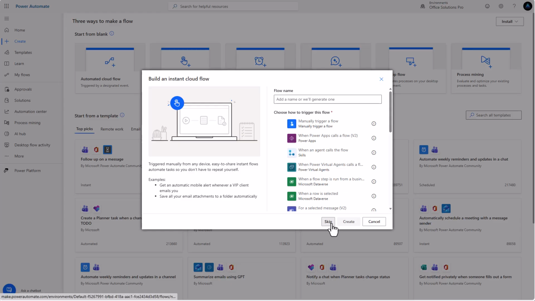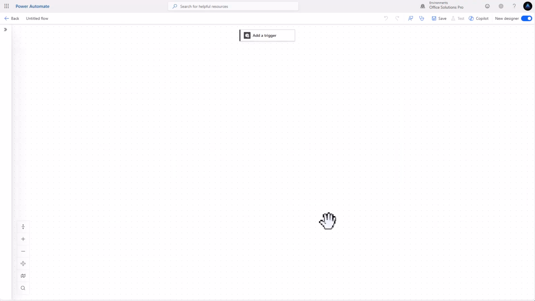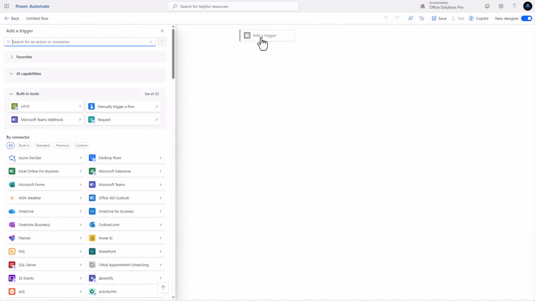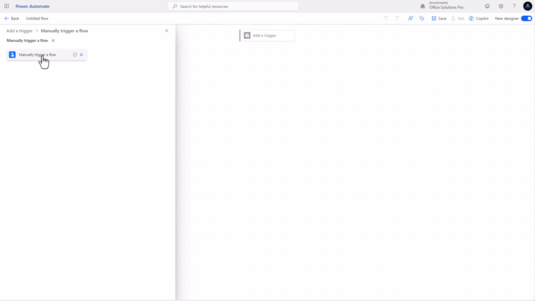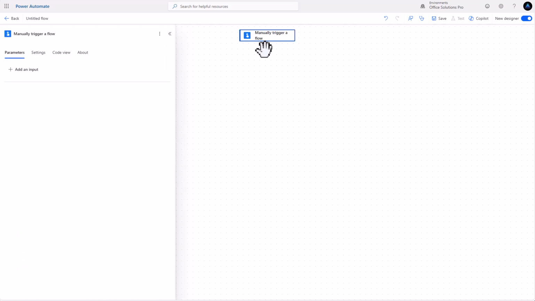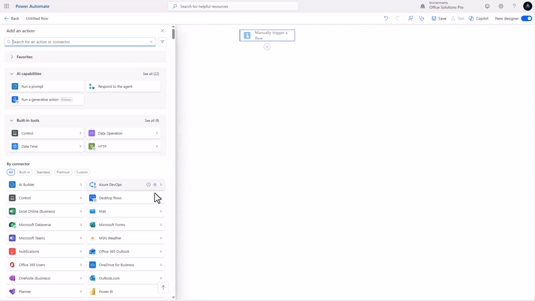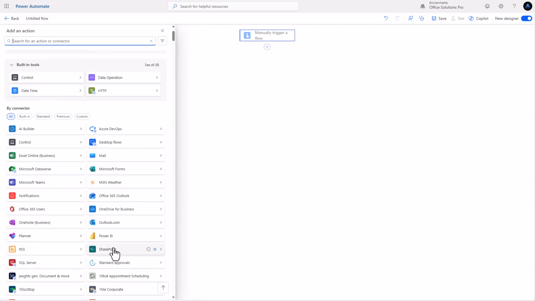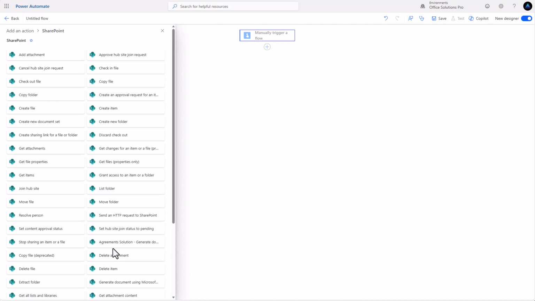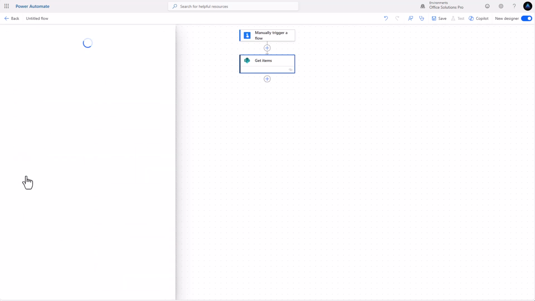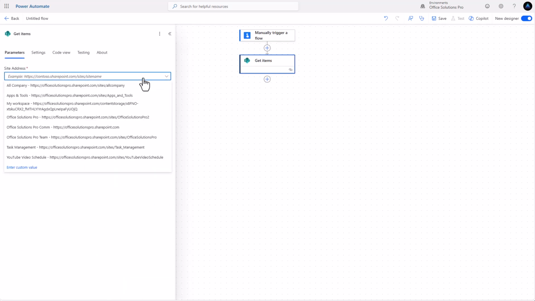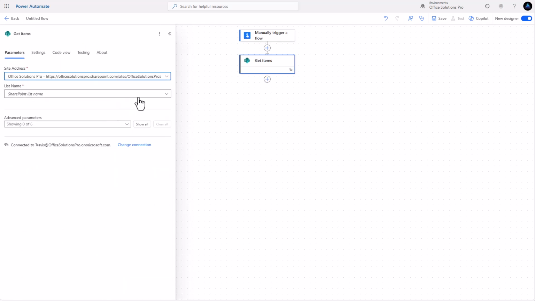Now let's go ahead and just skip this. Now we're going to add our trigger. And again, we're going to do a manually trigger a flow. So we'll select that as our option here. And then let's go ahead and add an item. Now we're doing everything pretty much in SharePoint, so we'll just go to our SharePoint option here. And what we're going to do is get items. And then we're going to find our portal. Then we're going to find our list that has everything. So in this case, our primary list. And that's all we really need to do here.